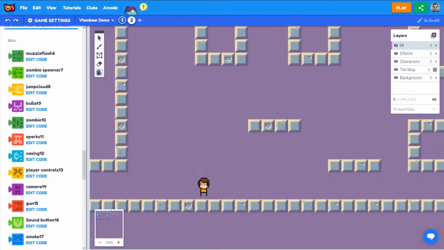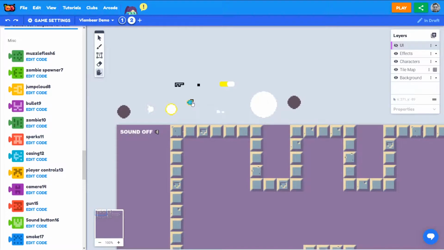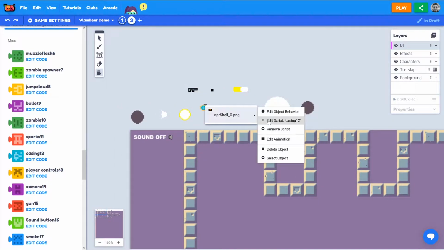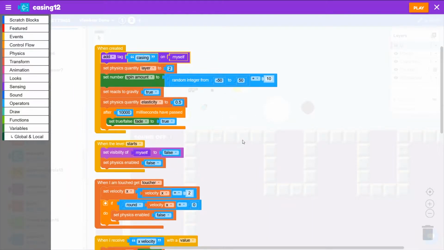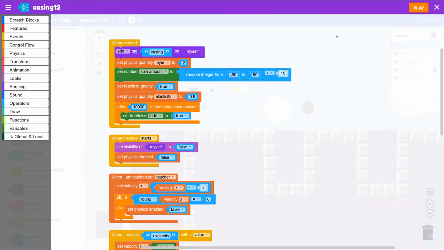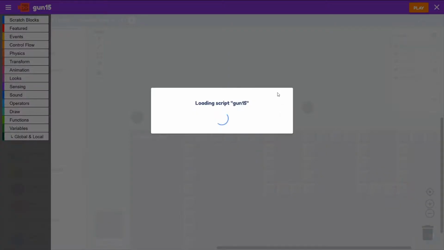Okay, so we want to go and make sure we've got our casing there. There it is. We want to edit our gun. Oh, let's just have a quick look at the shell casing script. It's got this tag casing on it, and it does some other stuff. We don't need to worry about that. Casing is the tag. Okay, let's go edit our gun script.